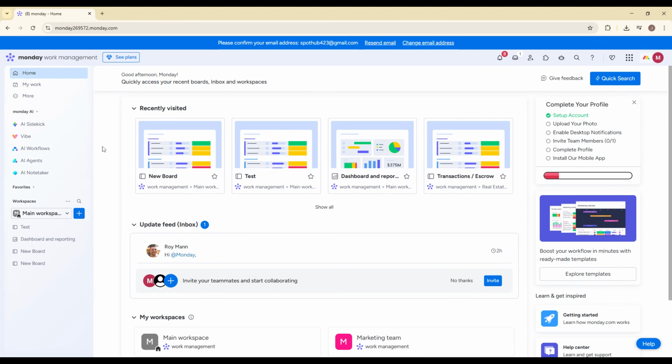First, we're going to create a workspace. Go ahead and log in to Monday.com. Once you're inside your account, look over to the left-hand panel. This is where all your workspaces and boards live. To create a new workspace, click on the button that says Add Workspace.